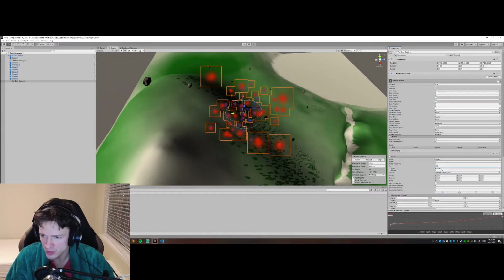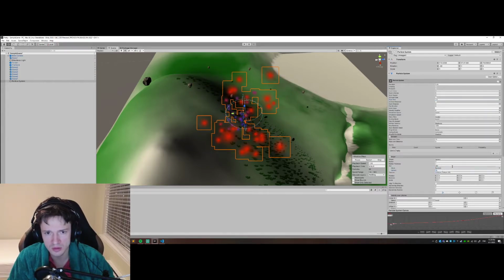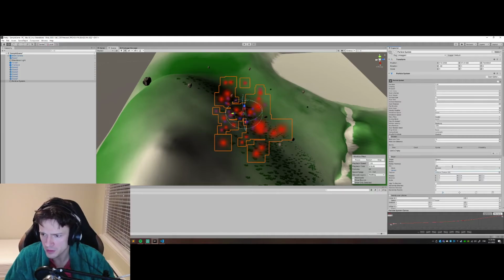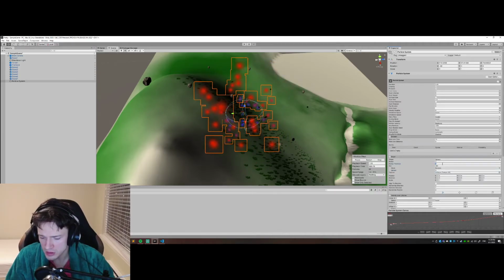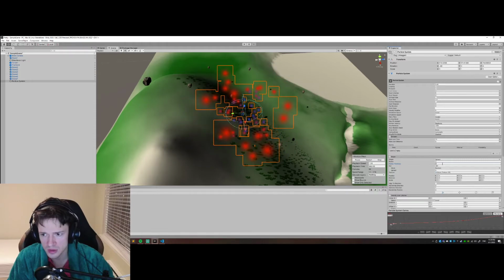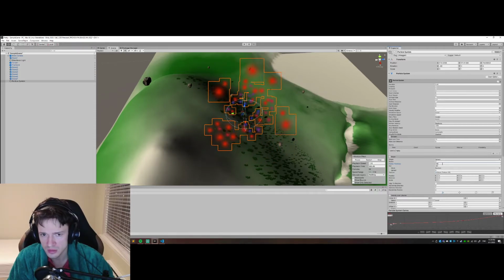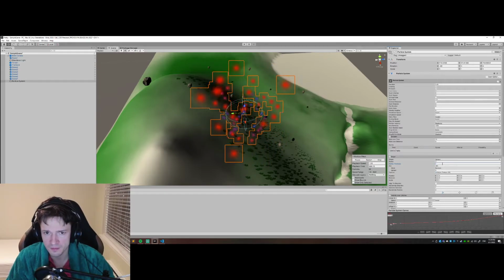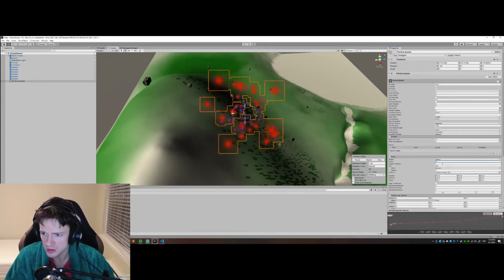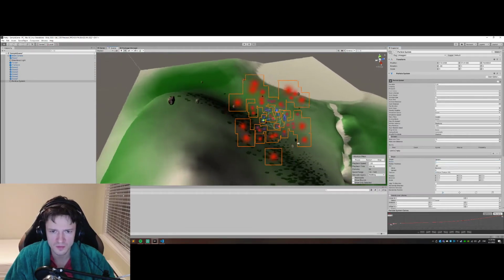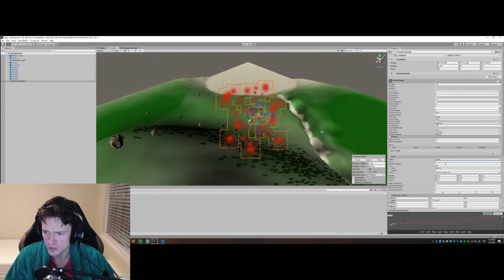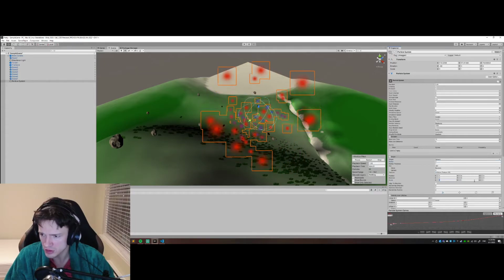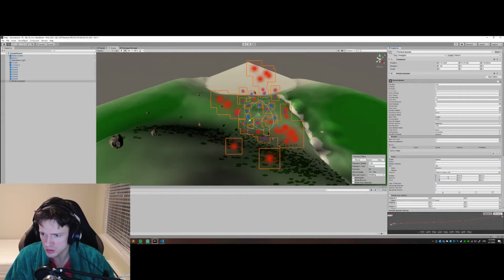Loop, ping pong, spread 10, radius thickness 0, 10. I don't know what that means. Wait a sec, I should mean this. No, they still appear in weird spots. I don't know what's the problem with them.